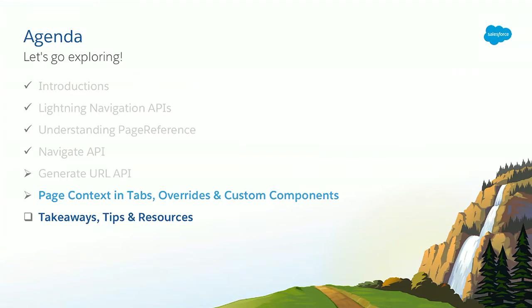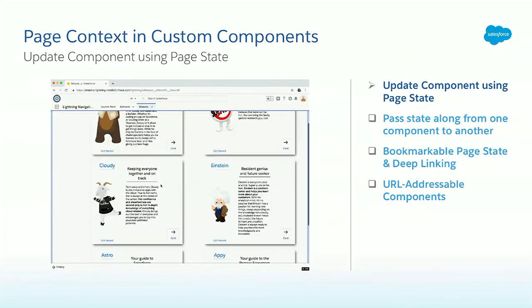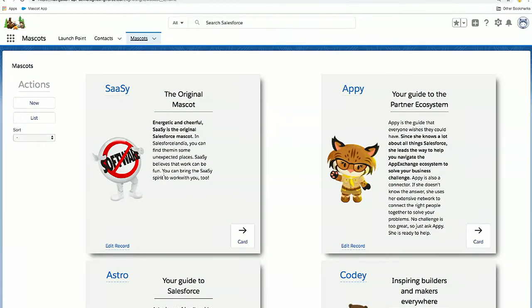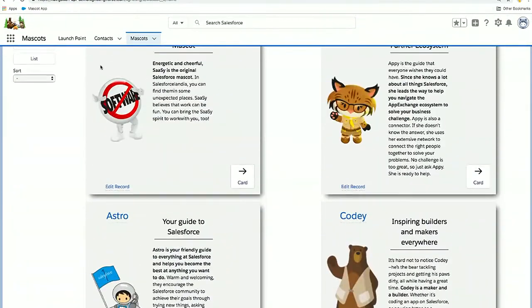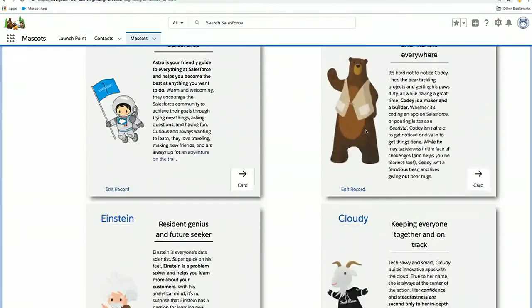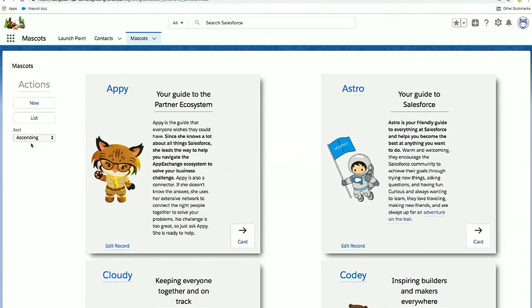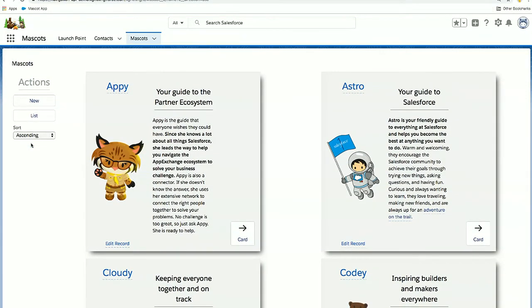So I want to go into what you can do with page context. This is available in Lightning Component Overrides. It's available in Lightning Component Tabs and a few others I'll go into. So in this list view of the mascots, you can see it's a set of cards. They're in the order that I added them, so they're not in any particular alphabetical order. What I've added here is the ability to sort them, so you can sort it in ascending or descending order.